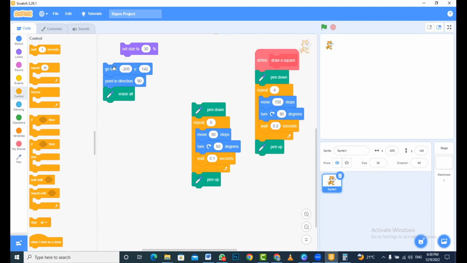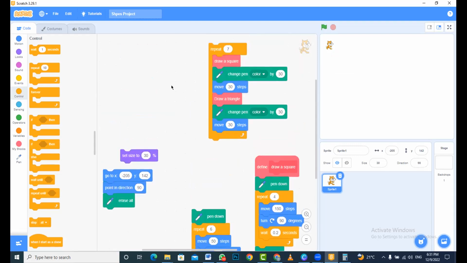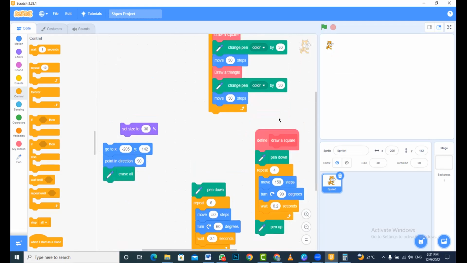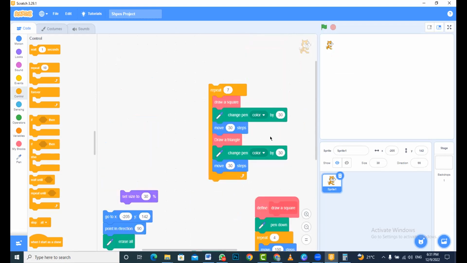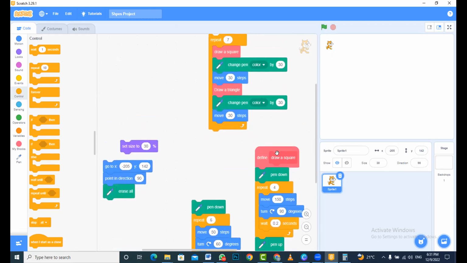Okay. So now I'm going to help you understand how you can draw a shape with 8 sides. Now we have to use the same code again, but before that, we need to define a block here. Sir, should I save this code?